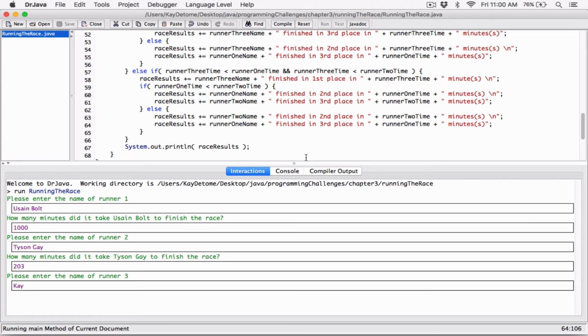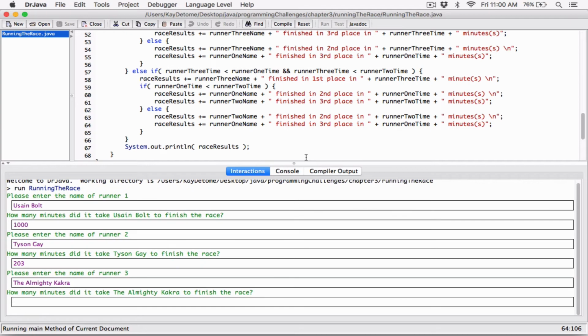I'm going to put Kakra. Let's say the almighty Kakra, right? And how many minutes did it take, see, the program knows that I'm almighty. Anyway, how many minutes did it take the almighty Kakra to finish the race? Of course, Kakra finished the race so quickly. So it took him 1 minute.